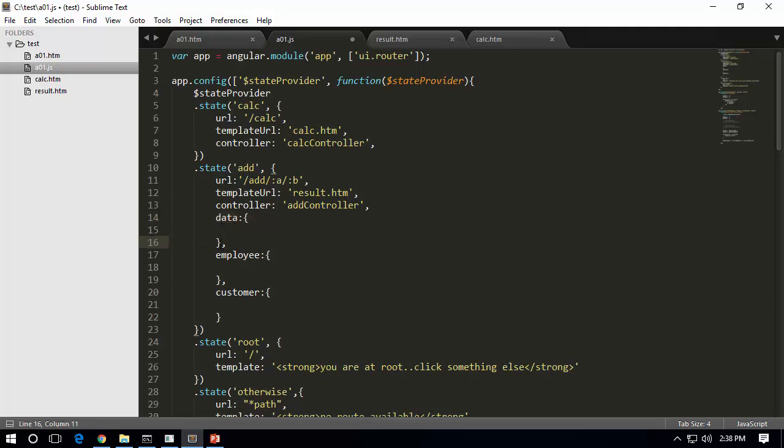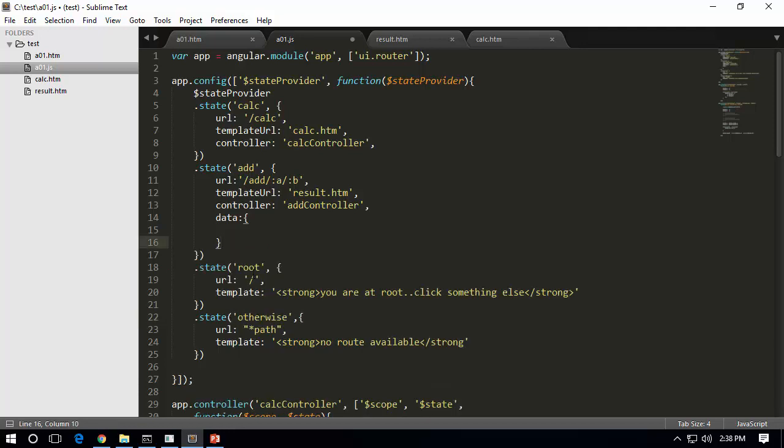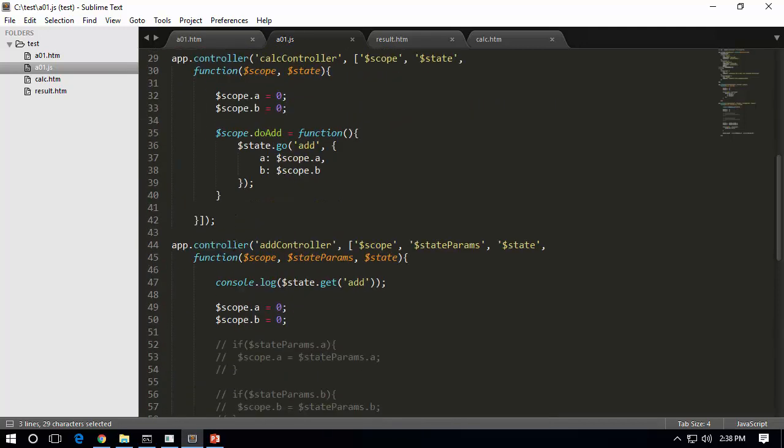So let me remove this, and imagine I would like to provide some variable, something like multiplier: 10. Which means I'm saying that this member is always available through this data object to be used by this add controller whenever I'm using this state add. So this state add has got this information to be automatically accessible using the $state service. So how do you use it? Let's go down all the way and make use of it.